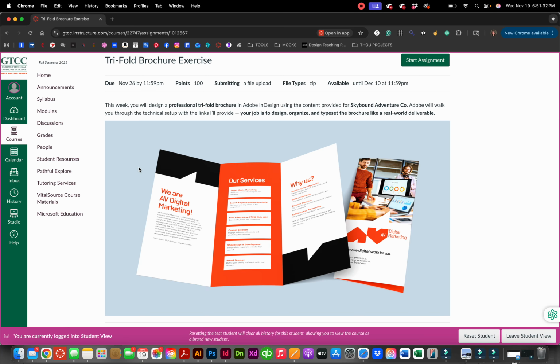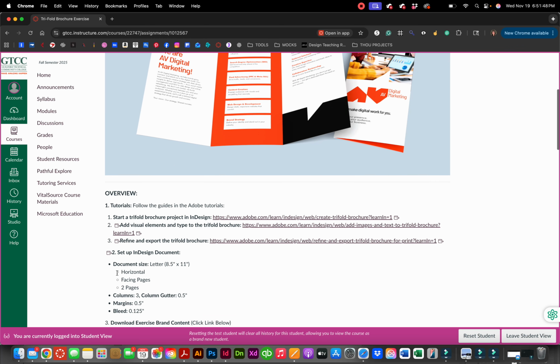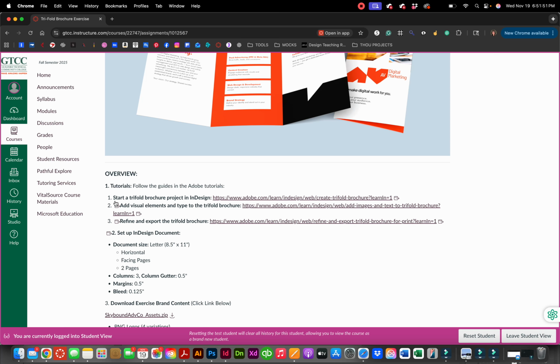So this week, you will be designing a professional trifold brochure in Adobe InDesign. Treat this like a client, okay? So I have provided you content for the company Skybound Adventure Co. I have linked tutorials of what to do and how to set things up here. They will walk you through how to create a different brochure, but the same steps will be utilized throughout this, okay? So you're going to set this up.